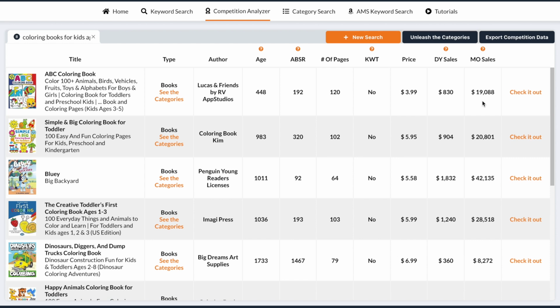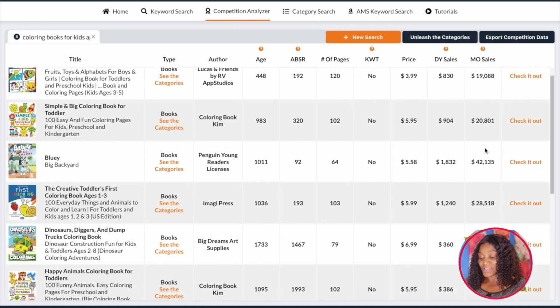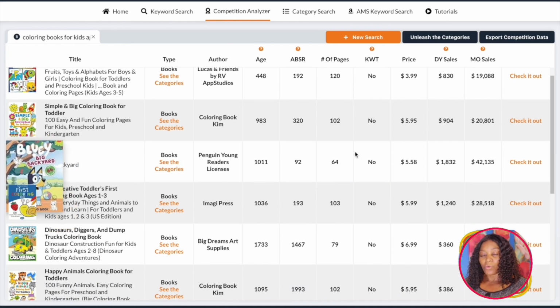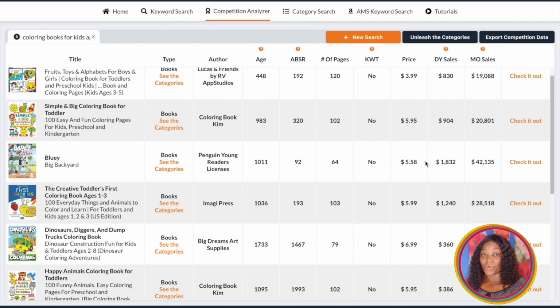So let's say we look here, you'll see the monthly sales. This particular book is making $20,000 per month. This one, Overcomers, is making $42,000 a month. Why can't we do this, Overcomer? We can do it.